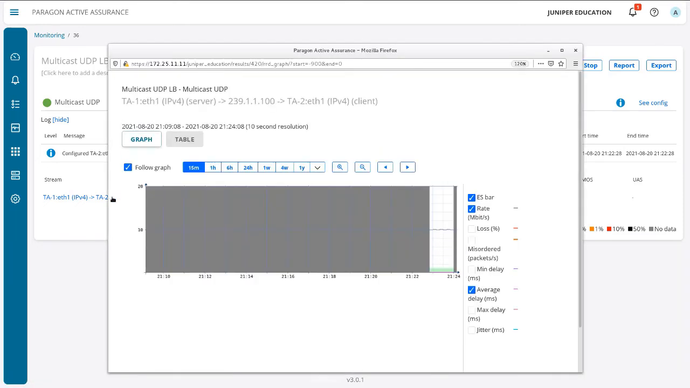We can look at some more information, and we can see here that we have some information in the graph. We have the error second bar, the rate, and the average delay in milliseconds selected. And at the top, we can see the rate, which kind of makes sense. The average delay is so low that you can't really see anything. So let's go ahead and remove that rate. We know the rate is good. We're not getting any loss. So let's remove the rate from the graph.